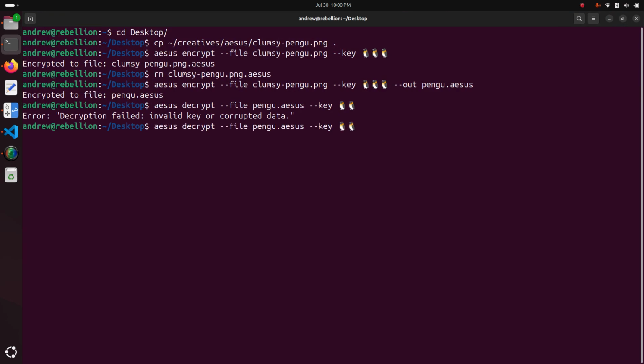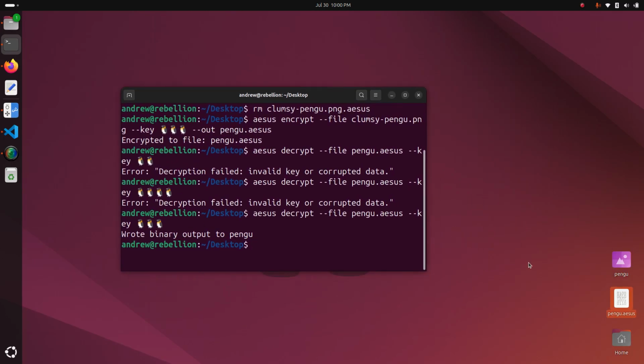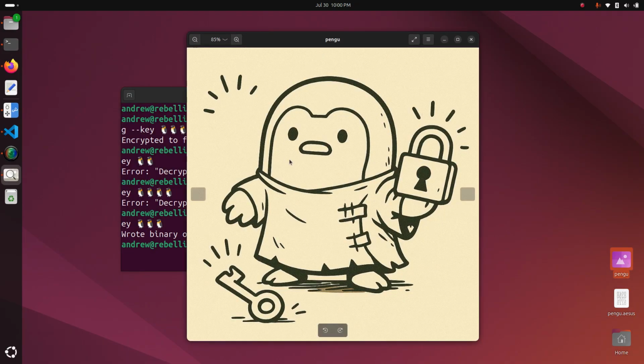Why? Because the key was not 2 penguins, it was 3. Right? If we write 4, we'll also get decryption failed. Right? So we wrote the correct key, 3 penguin emojis, and you can see that now the binary has been output as pengu, which is this, and you get back the penguin. Okay.